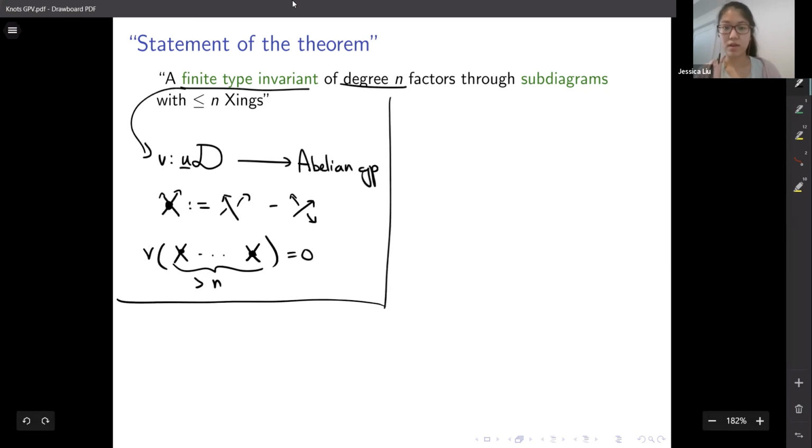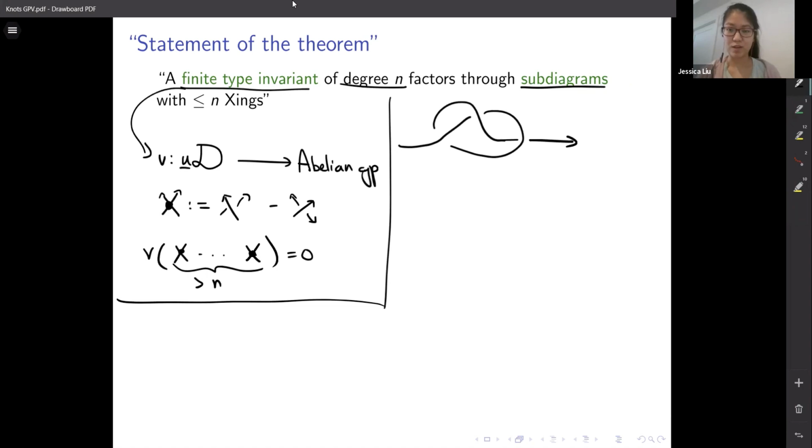And then by subdiagram, what I mean is if we have a diagram. A good place to mention now, I guess, is that when I say knot or knot diagram, I mean long knot or long knot diagram. So everything is like a line and then knotted and then continues. So we have a knot diagram.